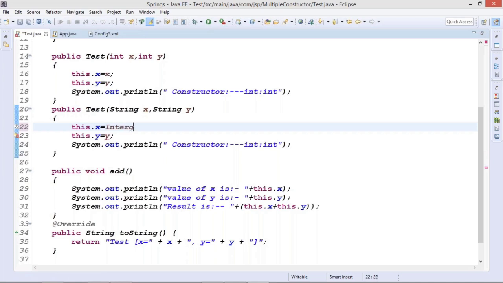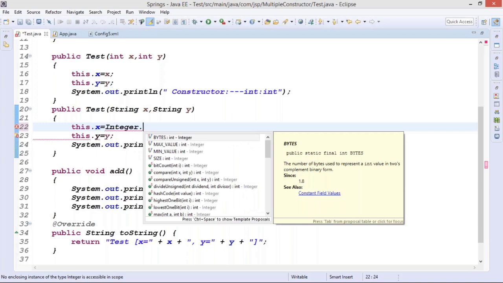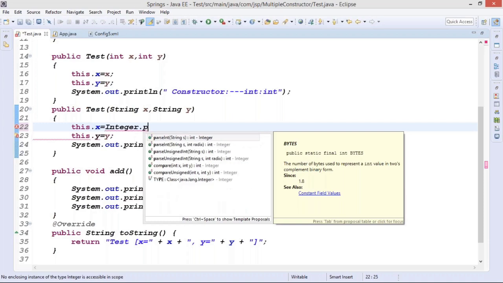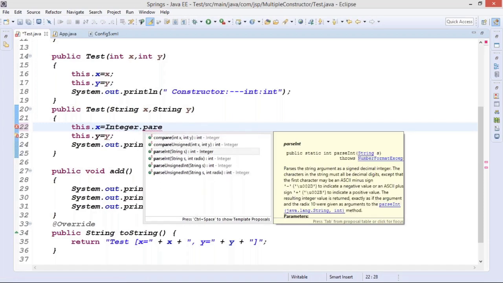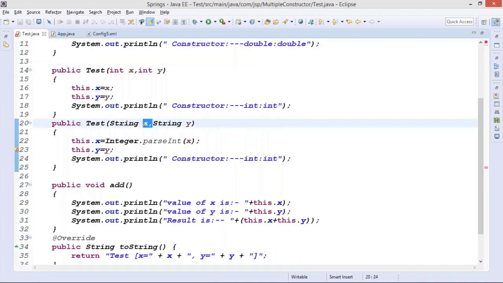You can make use of the wrapper class Integer, and we will accept the string and convert it into the wrapper class type of integer. So we'll say Integer dot parseInt, and here we can pass the string value. So what I need to do here is use X. This X is going to act as string type. So we are taking X as string type and converting it into integer type. So if you want to convert a string into an integer, you can do it like this.